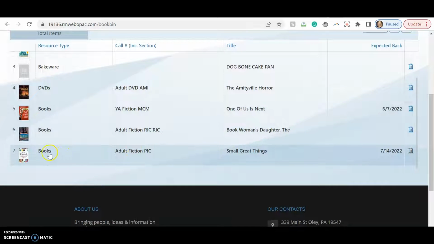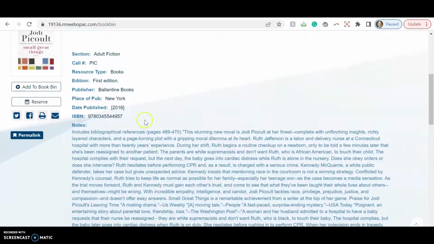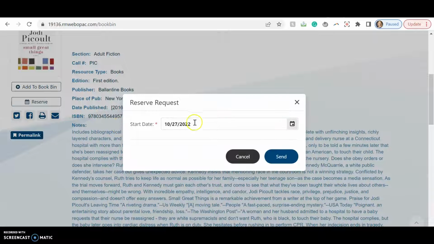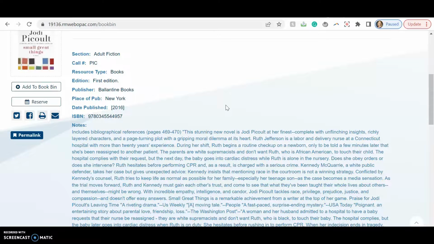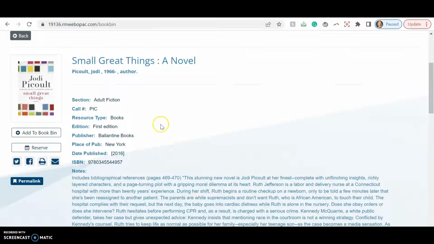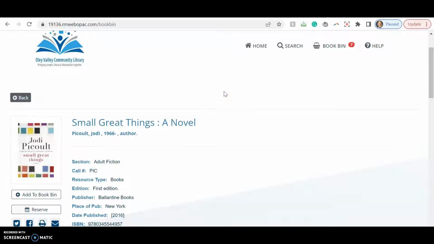Another thing you can do when you find something that you'd like to borrow is you can place a reserve on the item. Leave the date as it is and click send, and you'll get a confirmation that your reserve request was successfully sent to the librarian. It likely will take up to 24 hours to get your reserve in the library, but once we have it, we will call you to let you know that your reserve is ready for pickup, and we can hold it for 1 week.